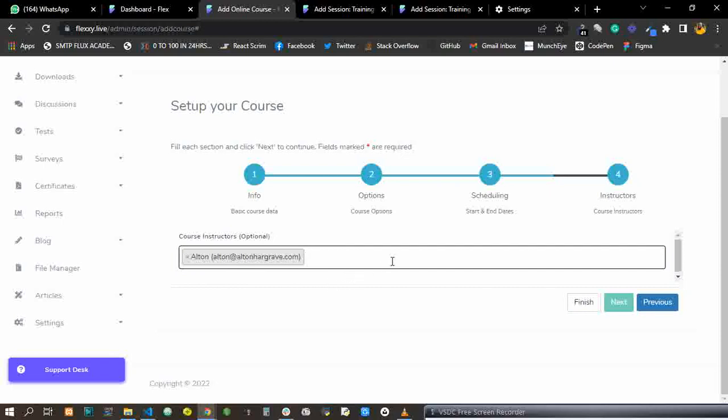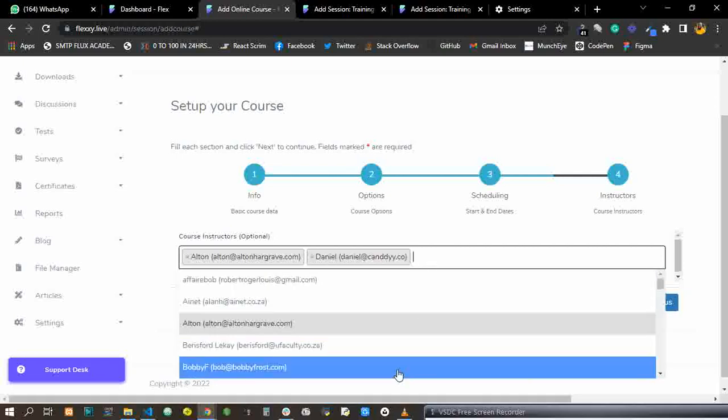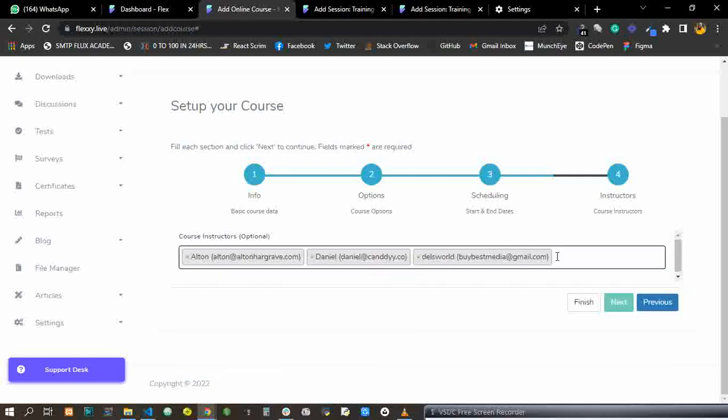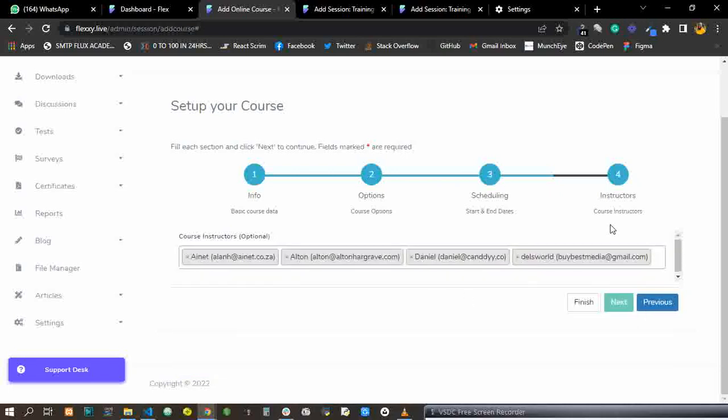As you can see, we can have multiple instructors for each course. If you want to have 5 instructors for each course, you can select all 5 persons right here. I'm going to leave these 4 instructors for this course. And when you're done, you click on the next section, on the finish section.